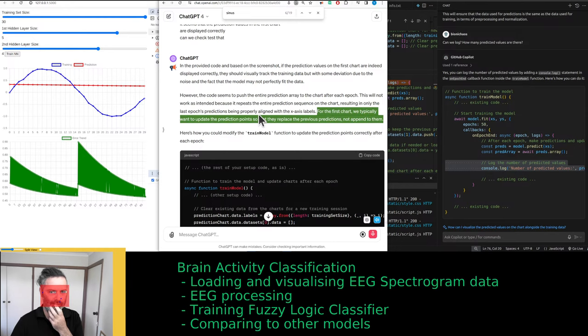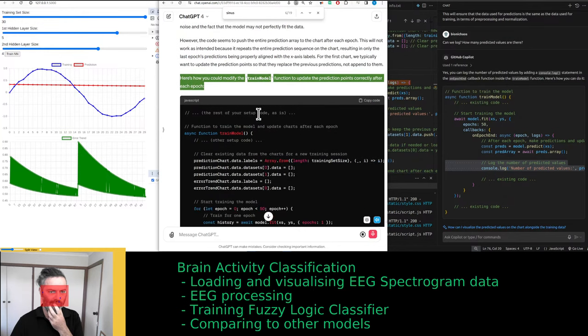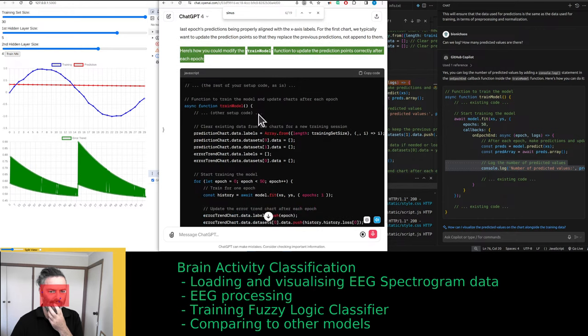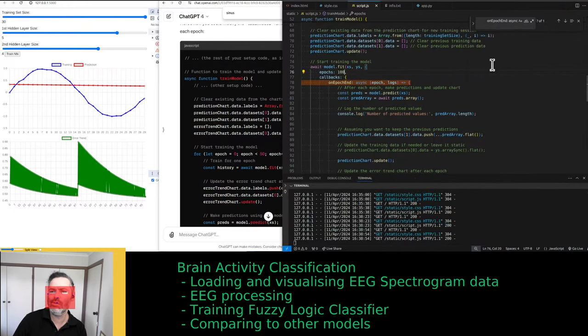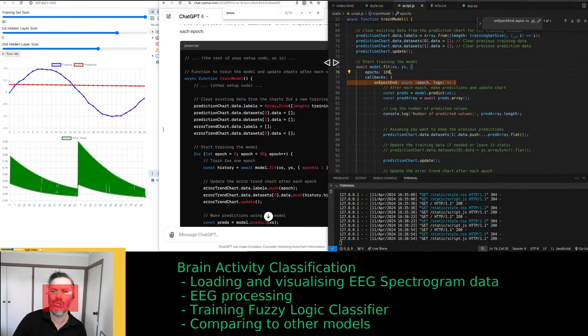For the first chart, we typically want to update the prediction points so that they replace the previous predictions, not append to them. Here's how you could modify the train model function to update the prediction points correctly after each epoch. In this modified train model function, before starting the training, the data for both charts is reset, which is standard when starting a new training session.